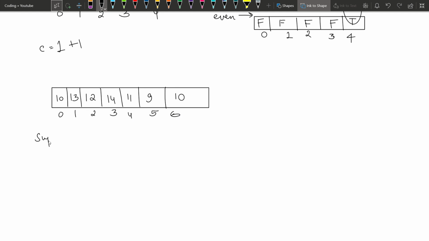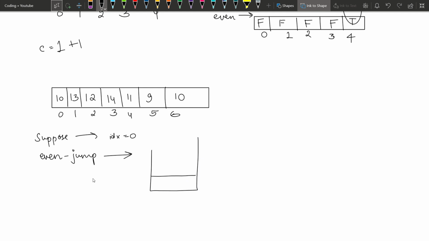Suppose I am on index number 0 and from here I have to do an even jump. How will we do it? This is like a question of monotonic stack. So suppose we have a stack like this and we have a current value, that is 10. Current value is 10 and I am here at index number 1.